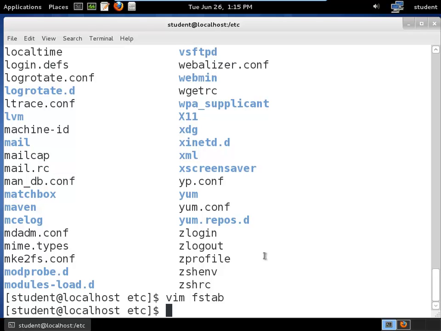Let's see here. Oh, I need autofs installed. I didn't install that. Great. Well, let's look at a few other commands.